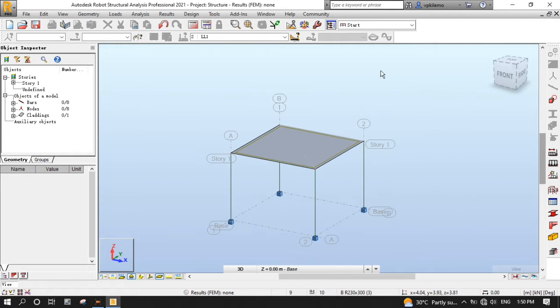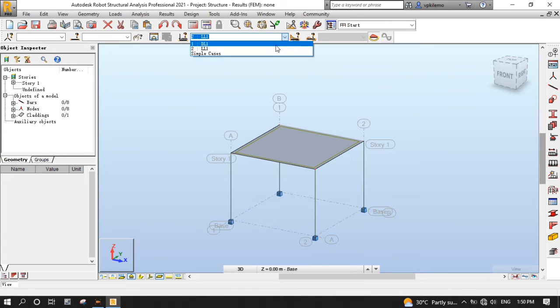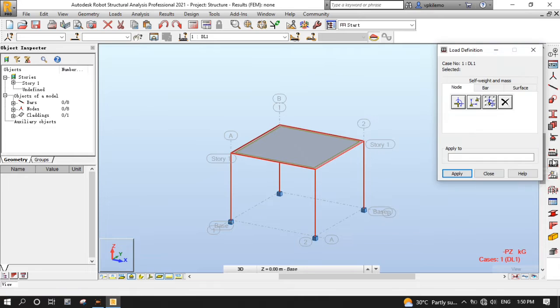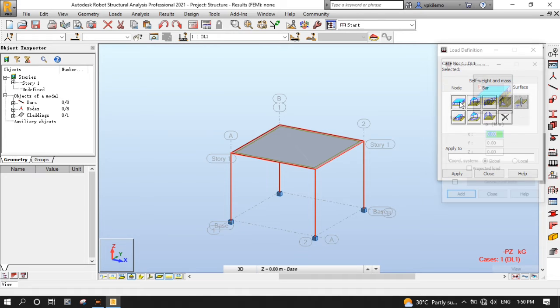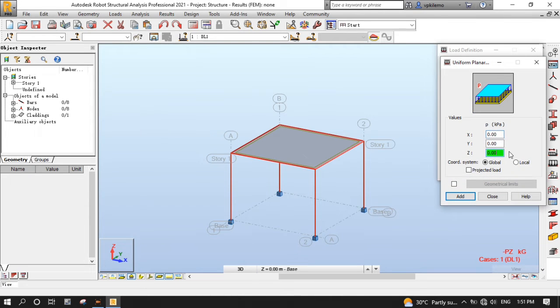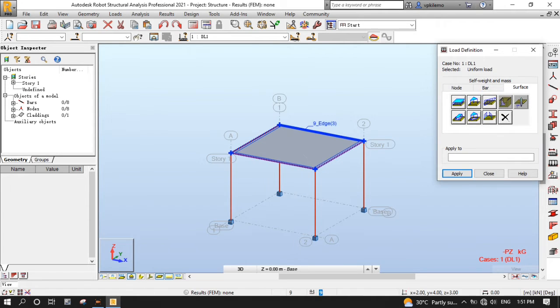Now select the DL1 from the load case selector, then press the Load Definition button to open the Load Definition dialog. Select the Surface tab and click Uniform Planar Load to open the Uniform Planar Load dialog. Enter -6 for the Z value and press Add. Then click on any point of the cladding to apply.